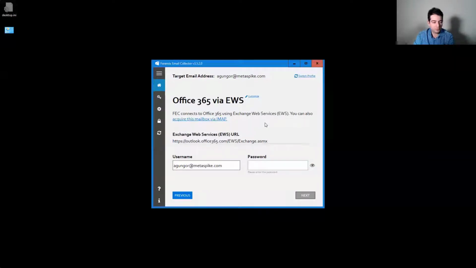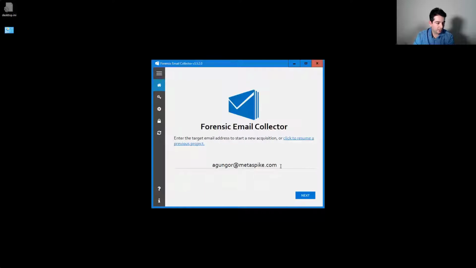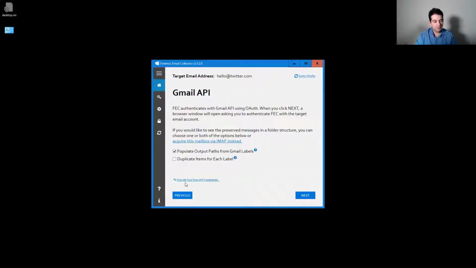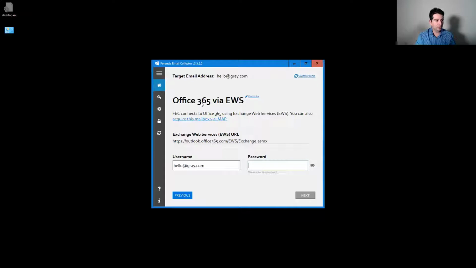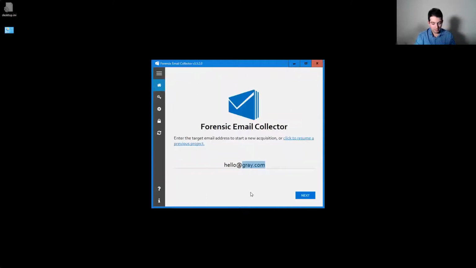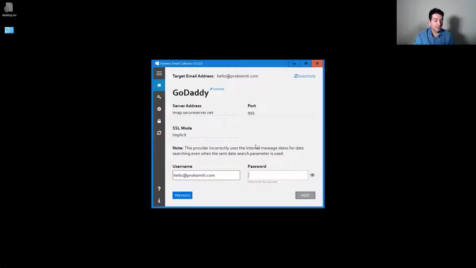So you'll see that this works for a number of different providers. Right now we looked it up and it turned out to be Office 365. So it auto-populated. Let's put something like .com, for example. Turns out it's on Gmail. Gray.com is on Office 365. I'll put one more. This is on GoDaddy, for example.